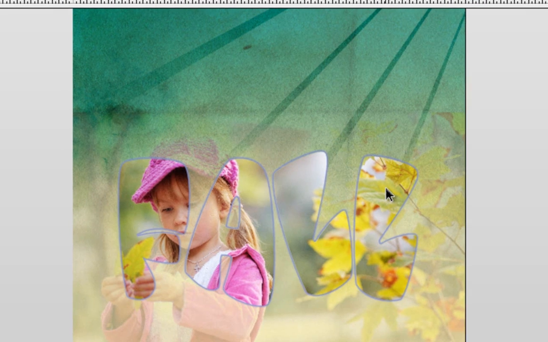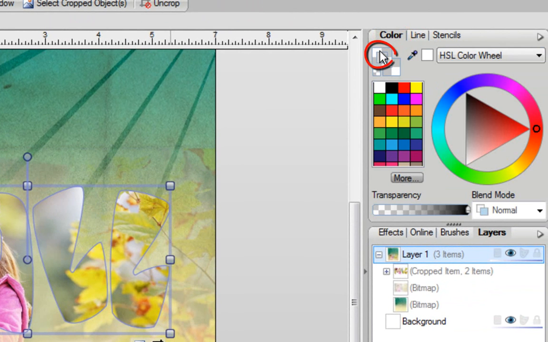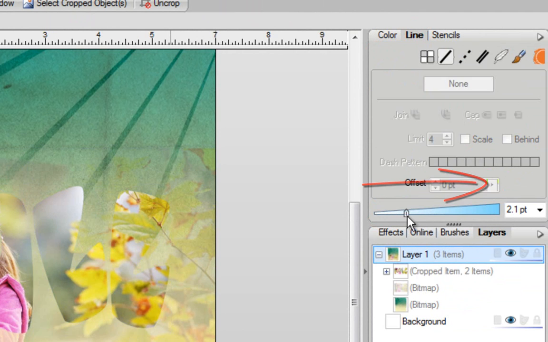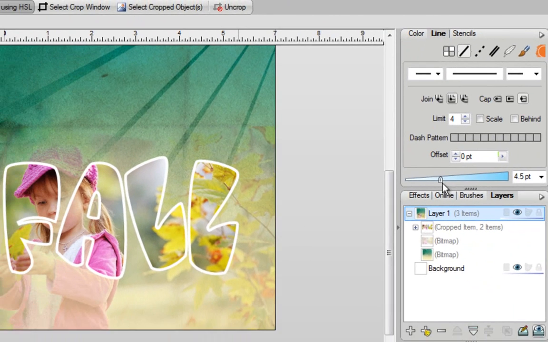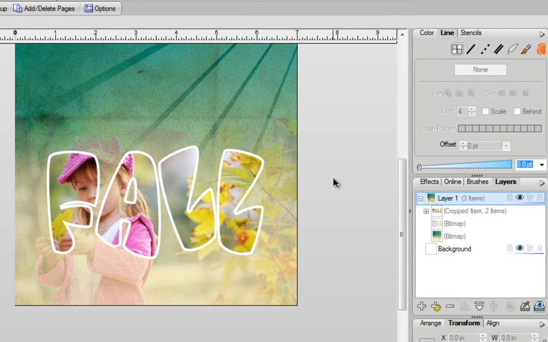So all I'm going to do now is click on the word fall, go into color, send outline to the front, and I'm going to select the color white using my left mouse button. Next, I'm just going to go to lines so that I can make the lines thicker, and using this slider, I'm just going to drag it over to the right hand side, and as I let go, you can see that the outline around my letters start to get thicker.